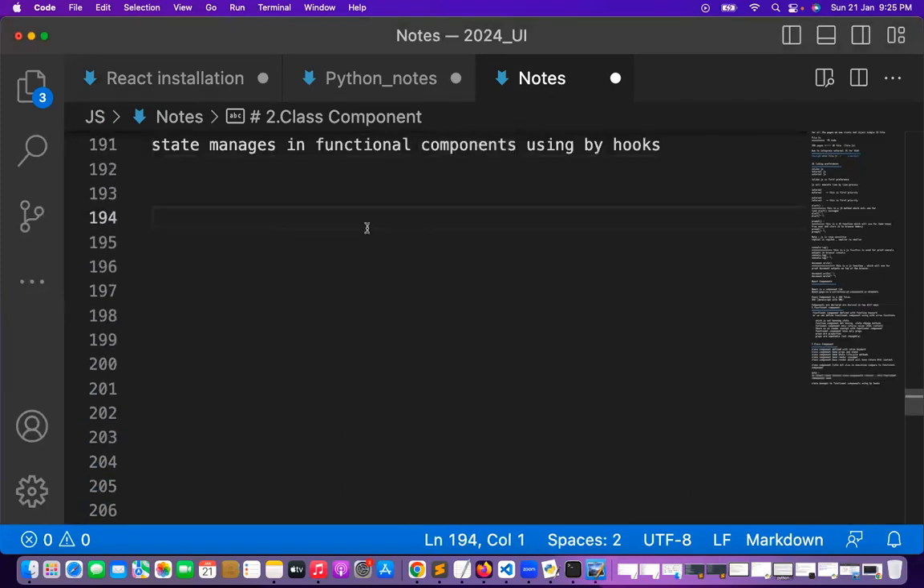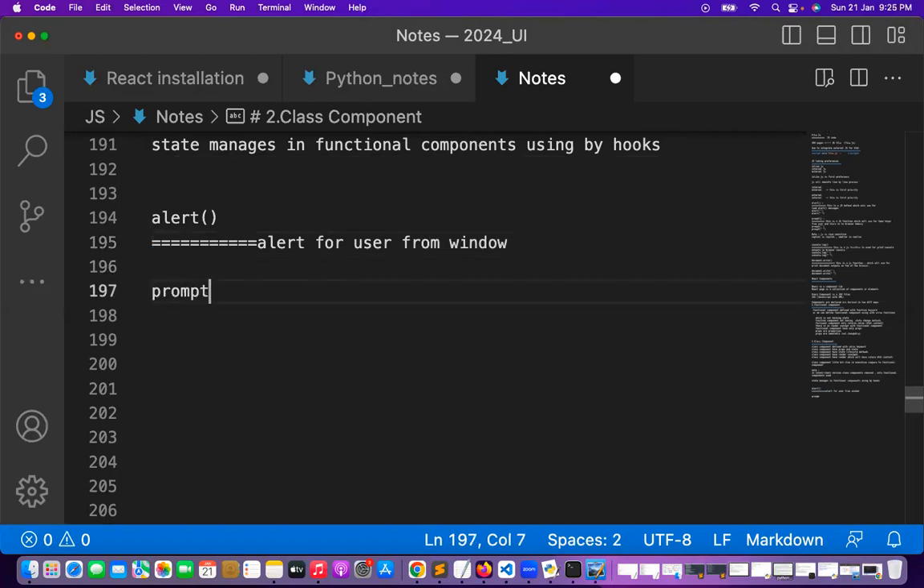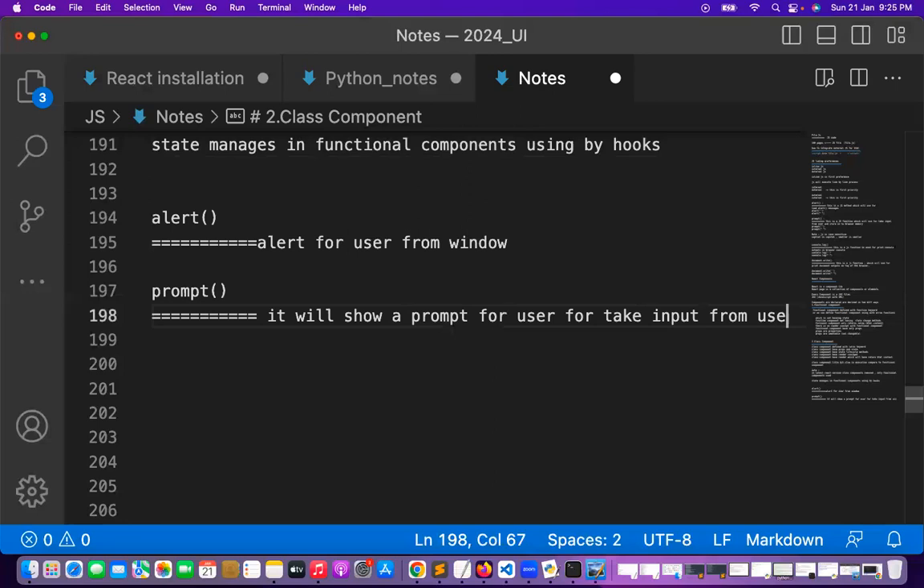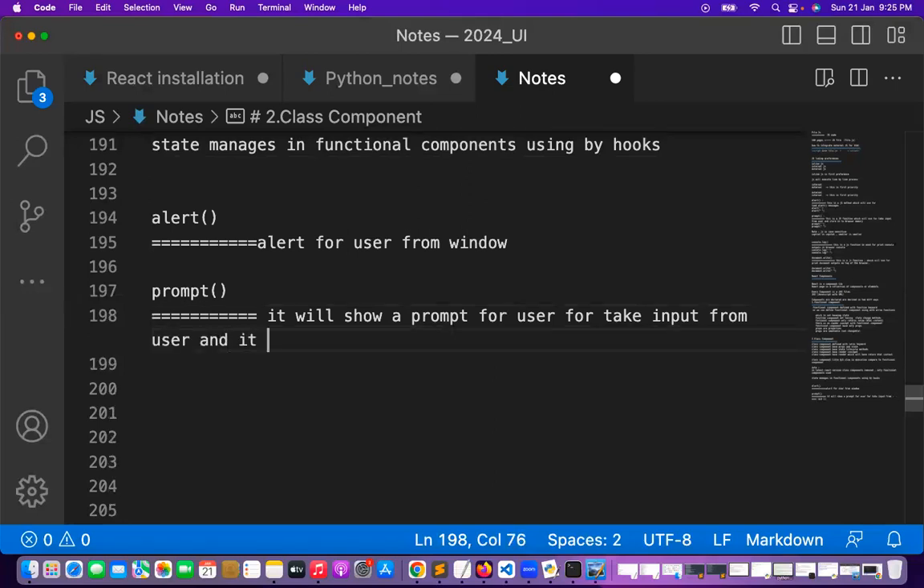Okay, so in last class, we discussed the alert message and what it can do. It will show an alert box for the user from the window. And the next one is prompt. What can the prompt message do? It will show a prompt for the user to take input from the user, and it stores the value into a variable.